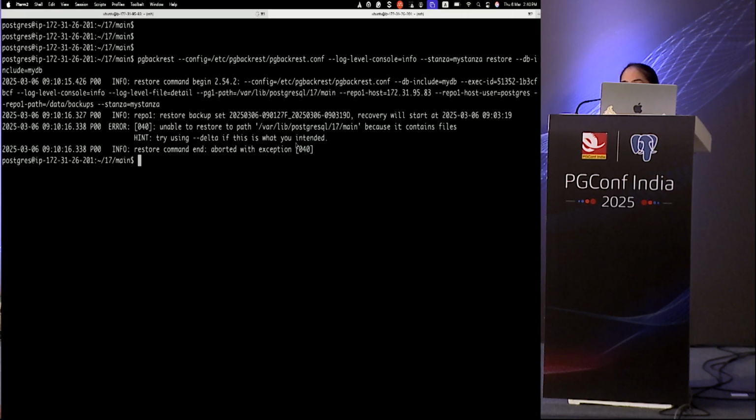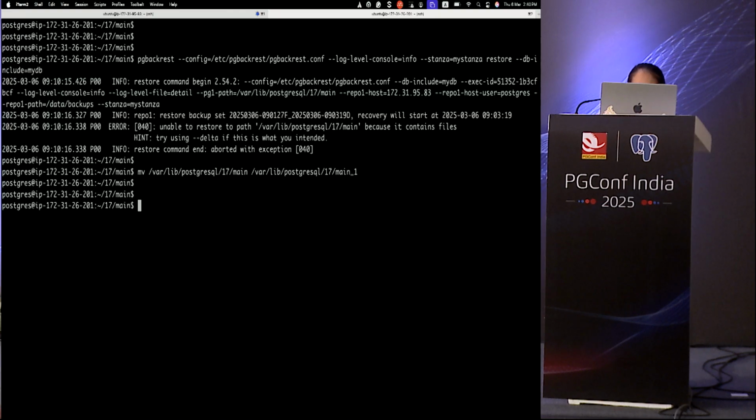Unable to restore because it contains files. So it requires an empty data directory. So what I'm going to do over here is, I'm not going to remove it. I am going to rename it. So let's say, I don't know, 1. And now let me restore it.